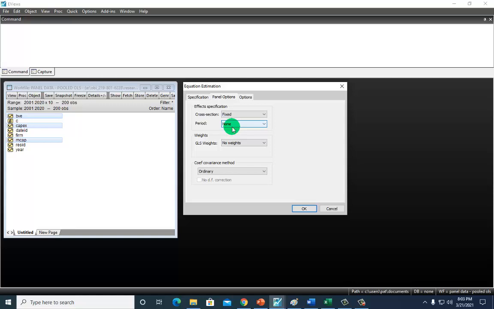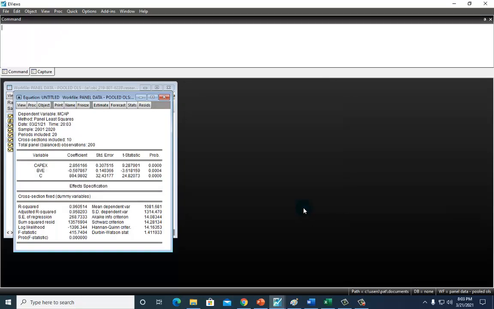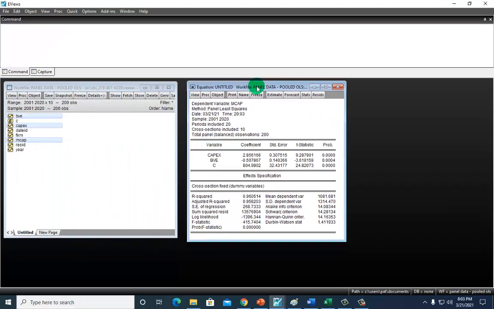And when you do that, bear in mind that you're going to be significantly limiting your degrees of freedom. And that's because you believe that there are significant differences in how your dependent variable responds to the regressors over time. But anyhow, we're not doing that this time, and all we have to do is simply go ahead and hit OK. All right, and that's the output right here.